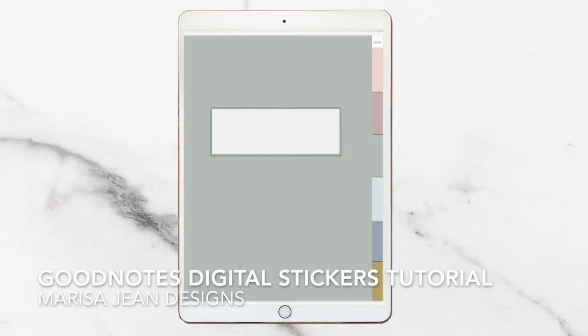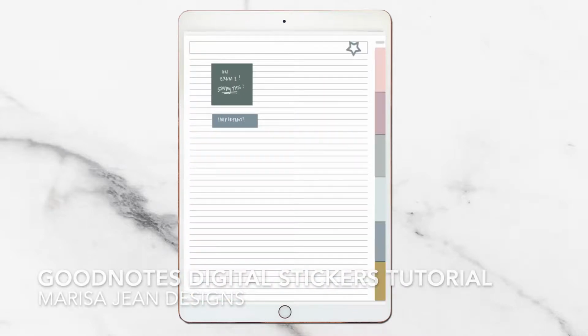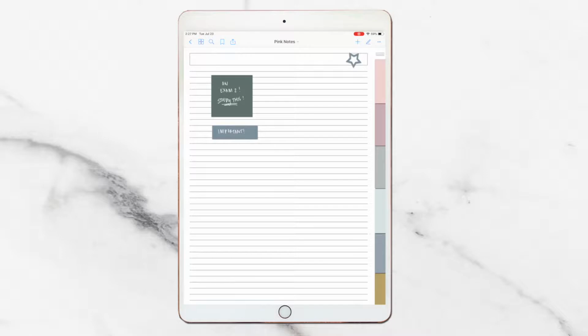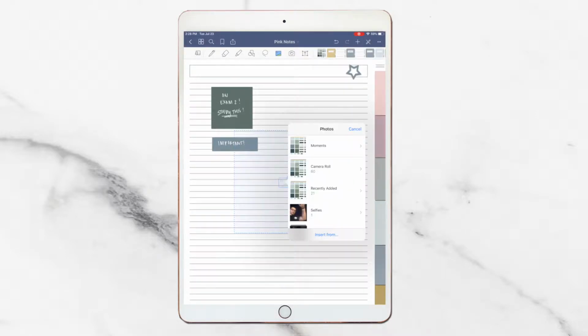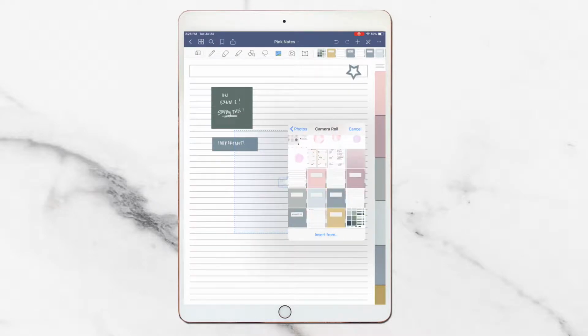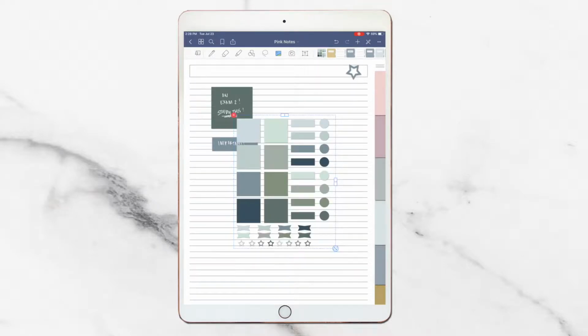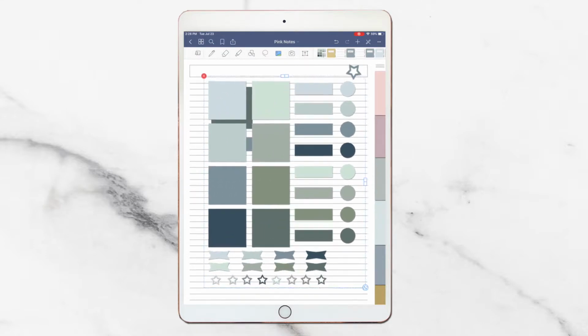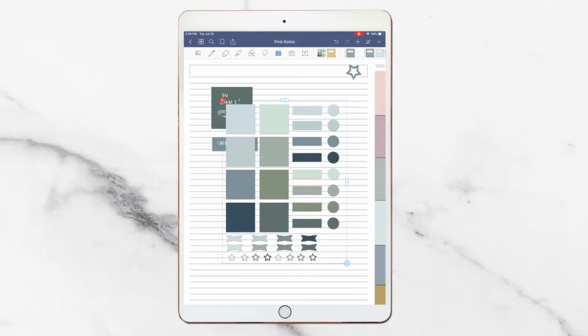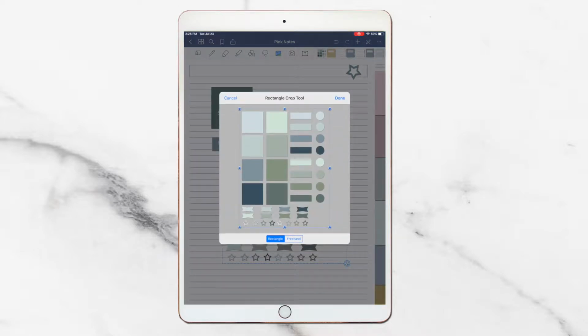Today I'm going to show you how I use the digital stickers in my shop in GoodNotes. So I'm in the app and I clicked on the edit option and I went to enter a photo, which is that middle icon there. And how this works is when you download from your purchase, it's a PNG file, so it's got that transparent background. And you will save it as a photo in your camera roll, and then you'll access it like this.